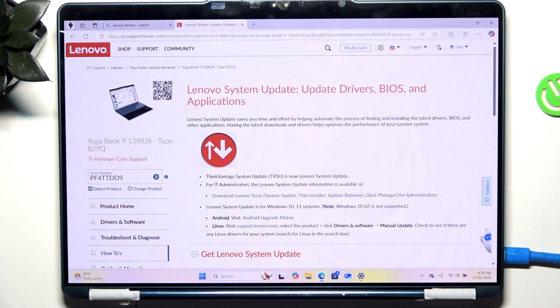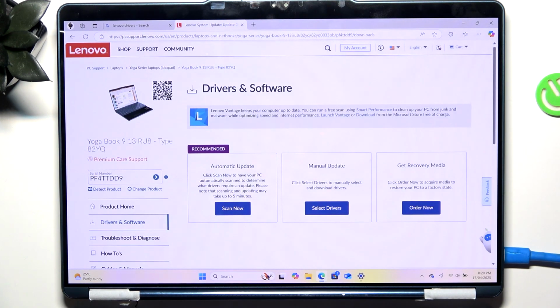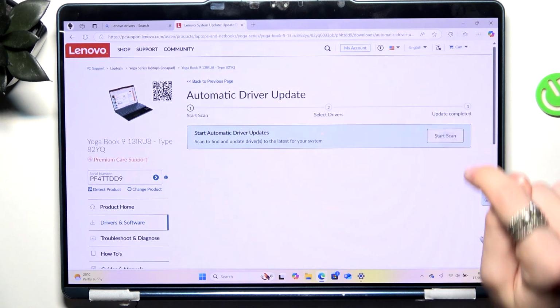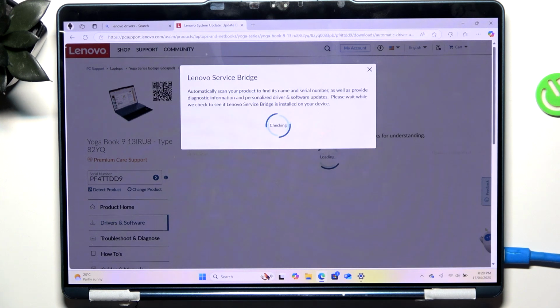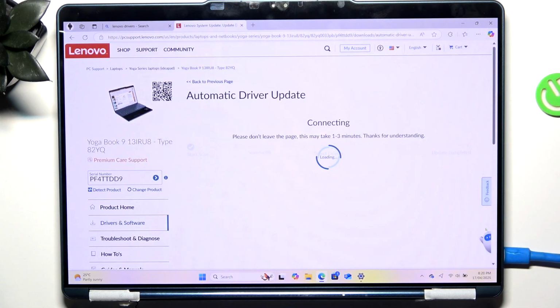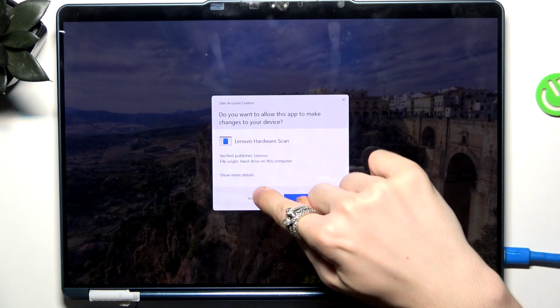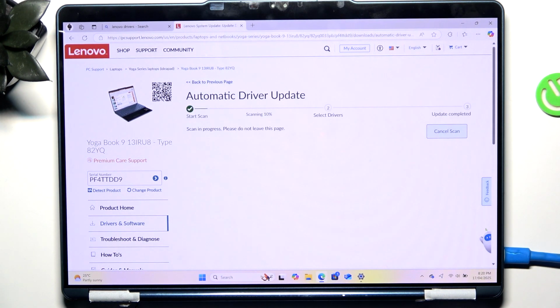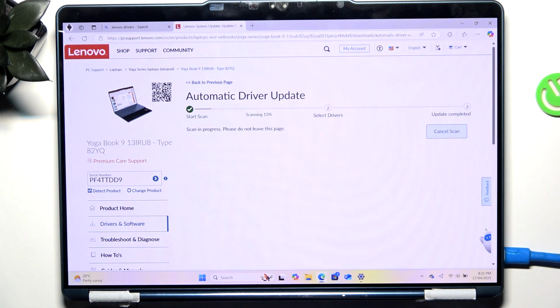But not only that, also if you go to drivers and software, you can click on scan now, then start scan, and let's open the Service Bridge again. And that will help us identify which drivers we are missing and help us get them.